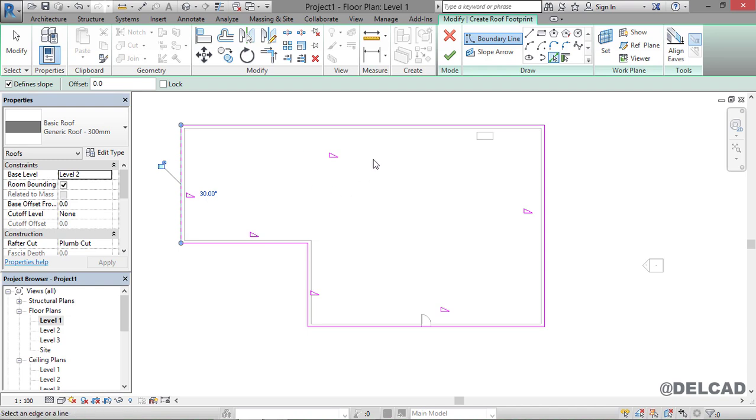Now we've been able to pick these lines, and you can see that there are smaller rectangles attached to these lines, and over here you have 30 degrees. So these rectangles are defining the pitch of this very particular roof, and you can make changes to that from your options. On the options bar here, you have define slope. If we have this checked, you're going to see all these rectangles, but if you uncheck this, you can see that all the rectangles will not be formed.